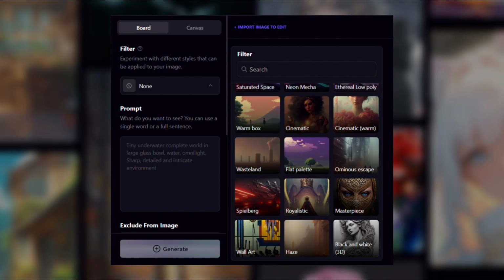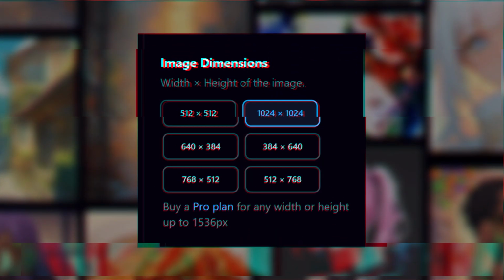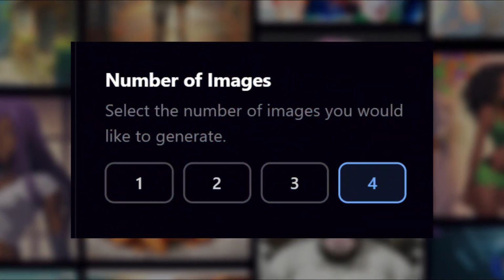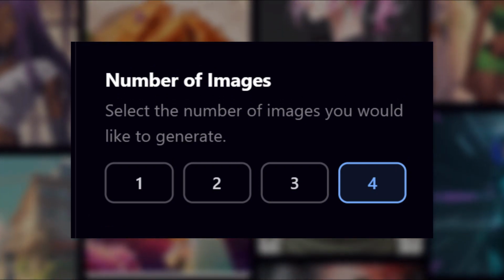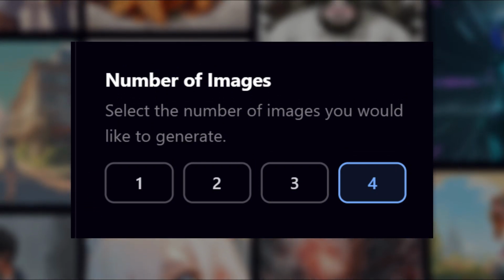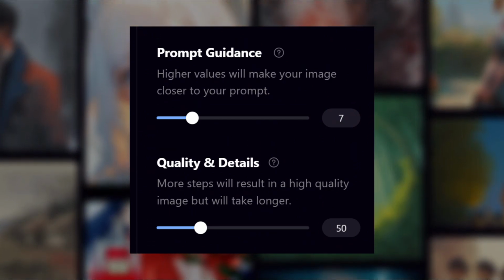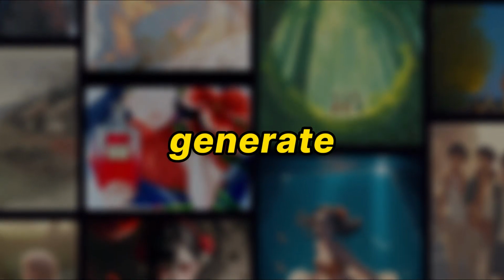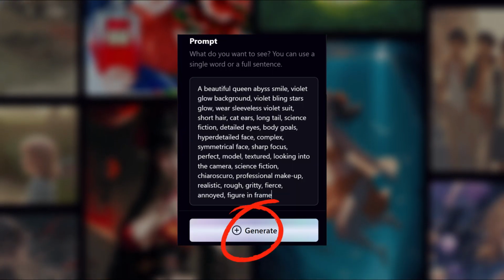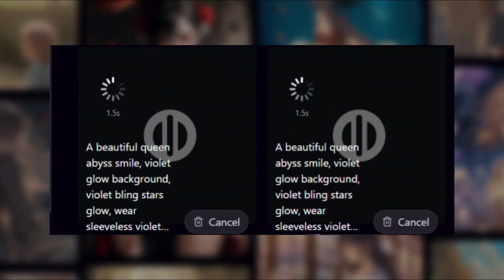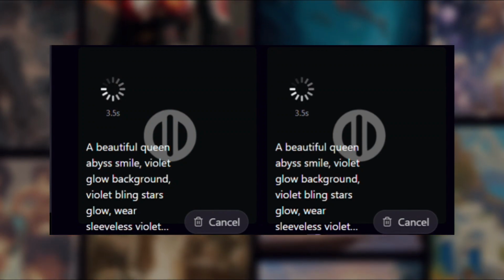Choose the dimensions that you want and select the number of images that you want to generate. Select 4 so that you can see different variations. You can customize other settings as well, such as image quality and prompt guidance. Now to generate some images, click on this Generate button. Playground AI will generate your images in a couple of seconds.